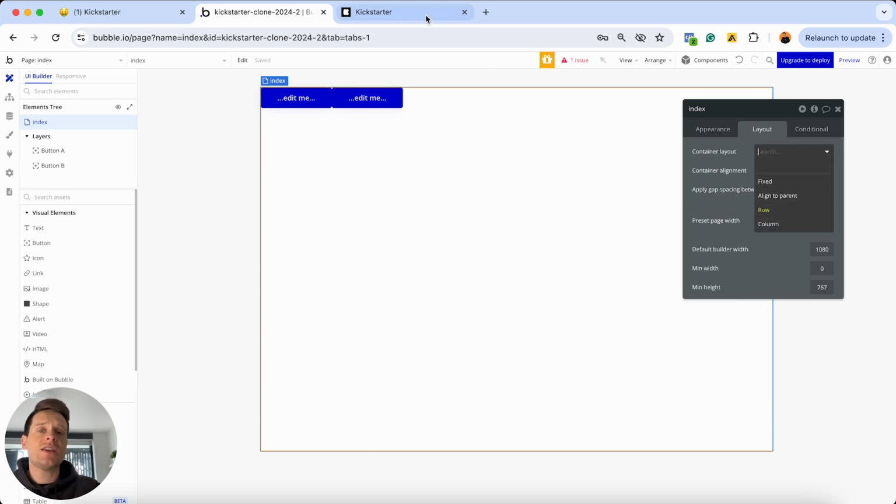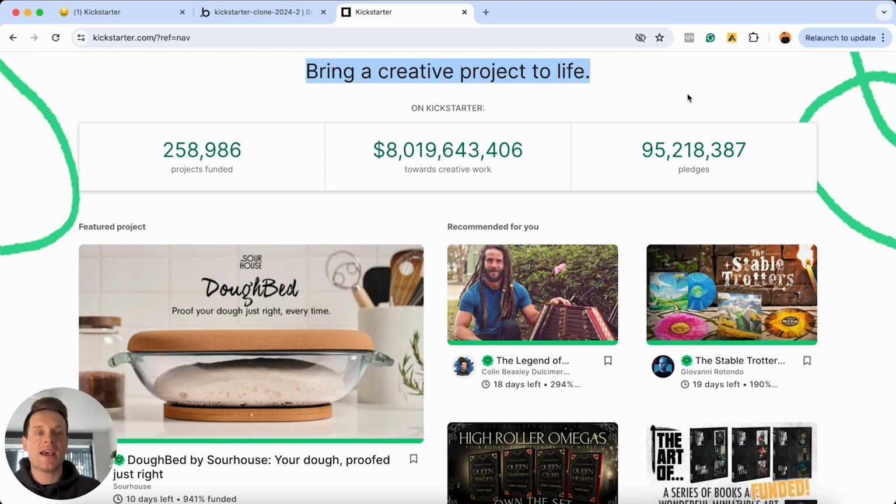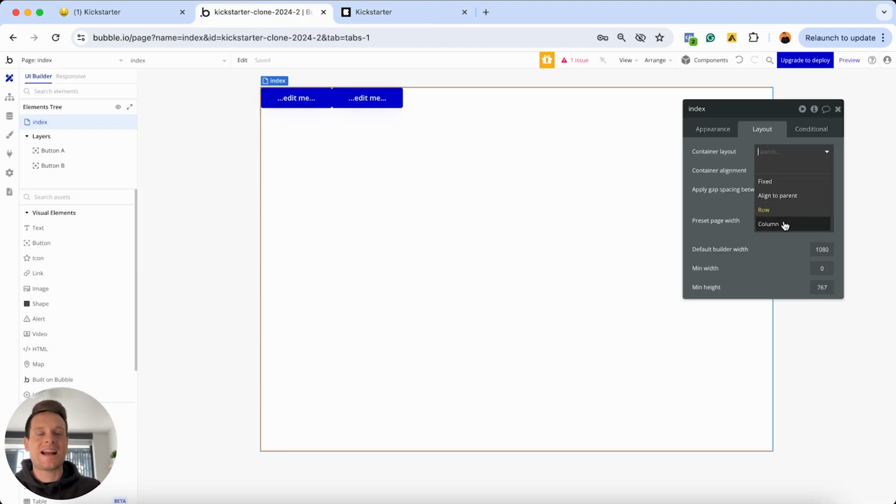Now, when it comes to the overall page of our Kickstarter clone today, although we do have elements that are positioned horizontally across our page, when you look at the actual page structure itself, everything is stacked from the top down. And look, most modern applications are built like this. So we've got text at the top, below that we have more text, then below that we've got this section, and although this section here is stacked horizontally inside of it, the actual section sits below the text above it, and so on. So that's why today we're going to set the container layout to be a column.